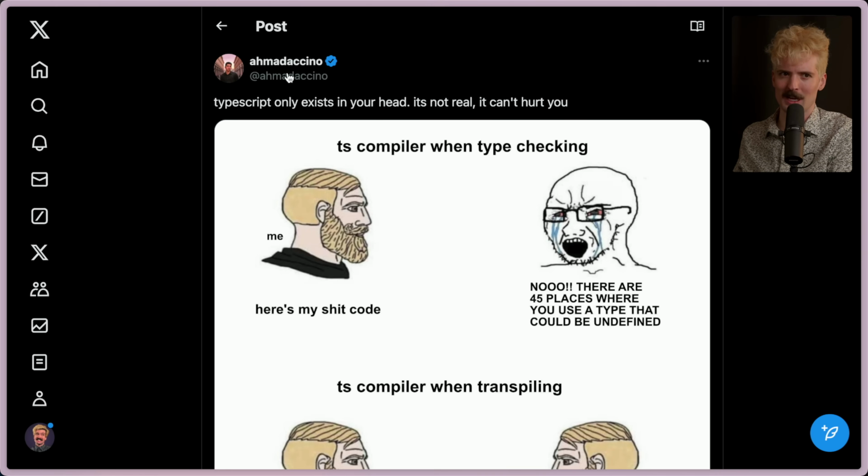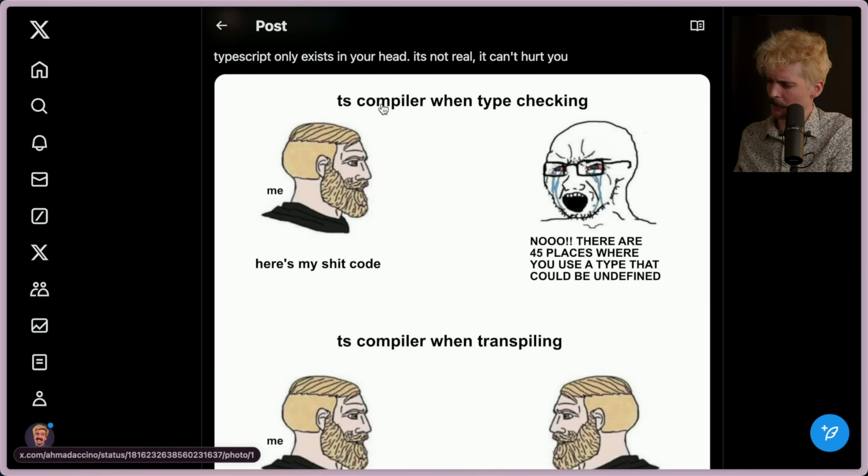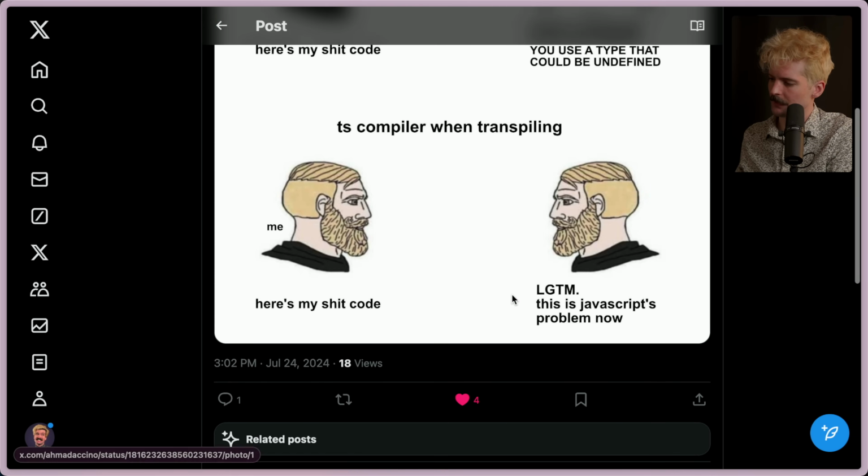Ahmed just dropped a good meme I wanted to include quick. TypeScript compiler when type checking: Here's my shit code. No, there's 45 places where I used a type that could be unfolded. TS compiler when transpiling: Here's my shit code. Looks good to me. This is JavaScript's problem now.